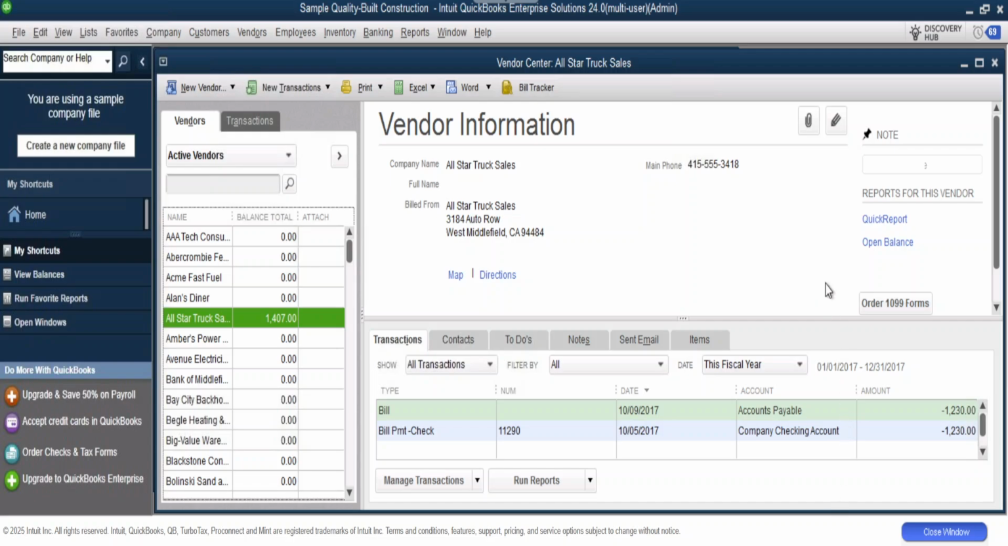Hey guys, in this video I'll show you how to create inventory assemblies in QuickBooks Enterprise. Now the first thing you need to do is actually turn on inventory features.